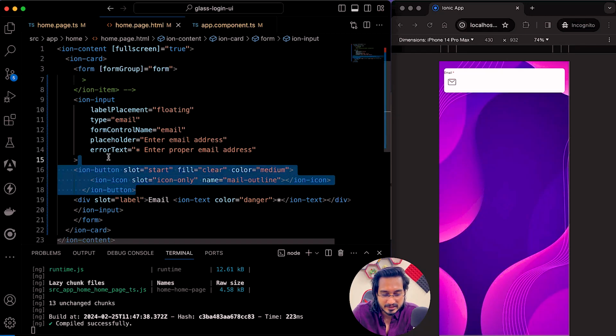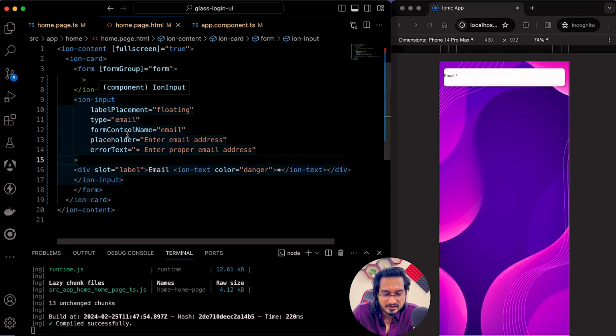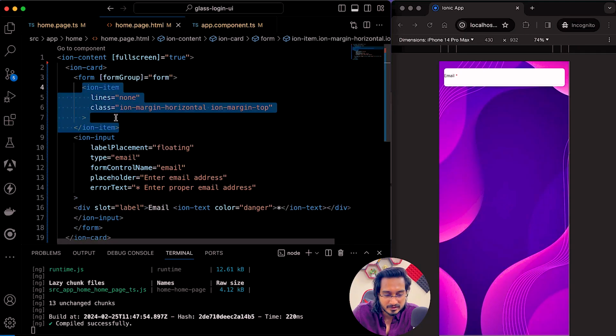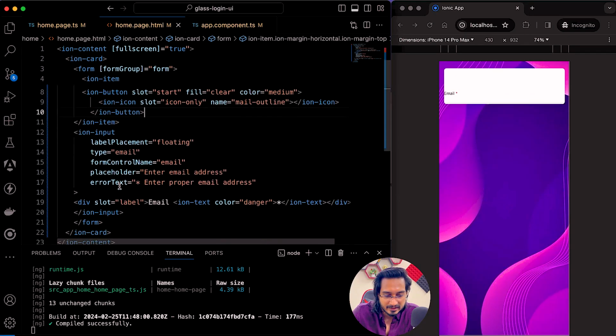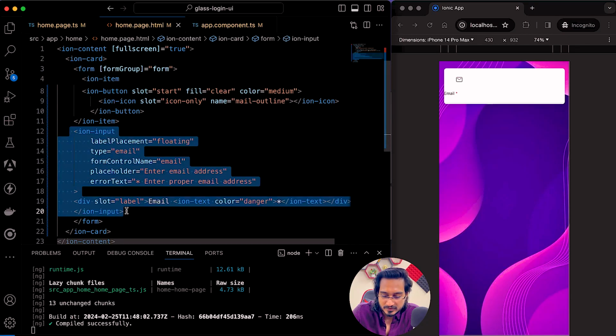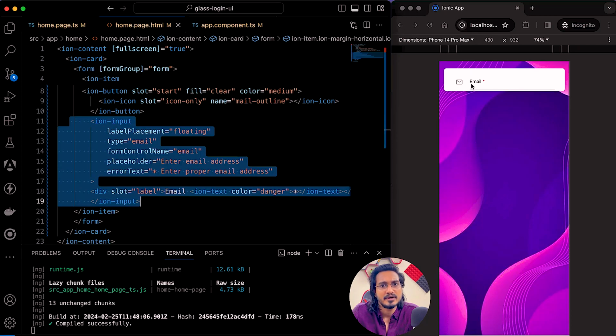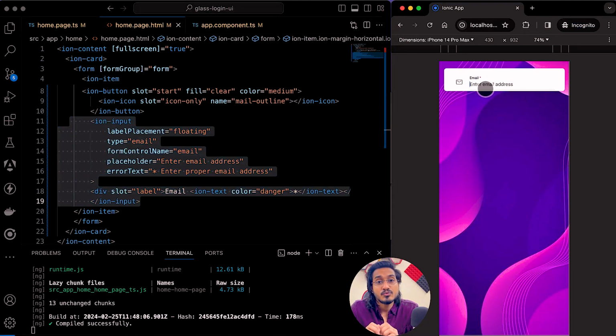So you have to define it outside of the ion input within the ion item. So let me just uncomment it, pass it here, and pass this particular input within this ion item. Now you just check it out. This is coming up pretty nicely, right? Okay, great. It's looking nice. That's what we need to implement. And that is why you need to understand what kind of a design you're looking for, and accordingly plan your tags, which one to use.